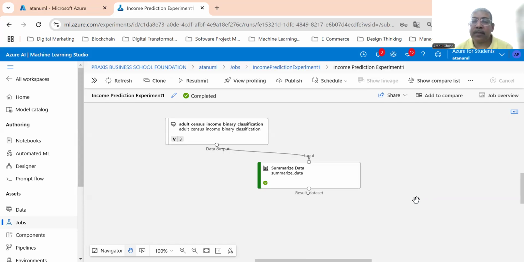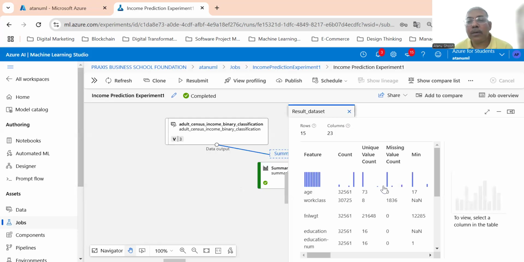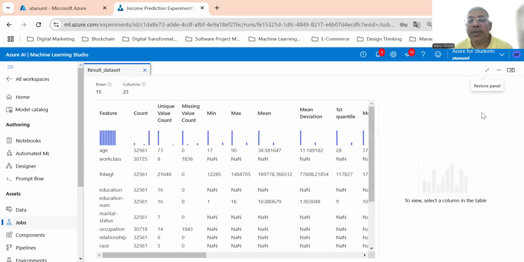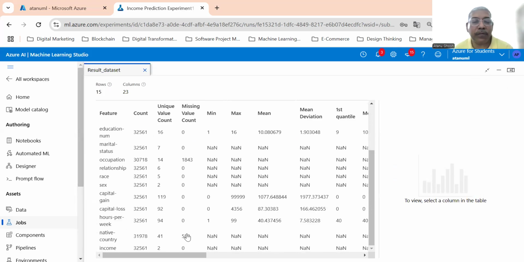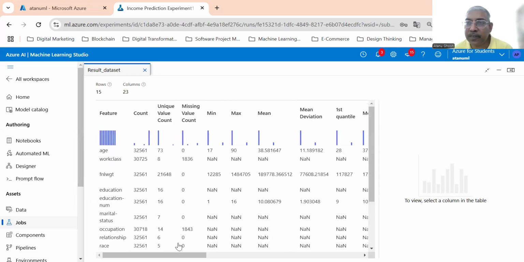So in this case, the job has been completed, and our objective was to see which data has missing values. So here you see that it has given me a summary of statistics, and one of the important things is this missing value count. And we can see three features: working class, occupation, and native country. These three have missing values.